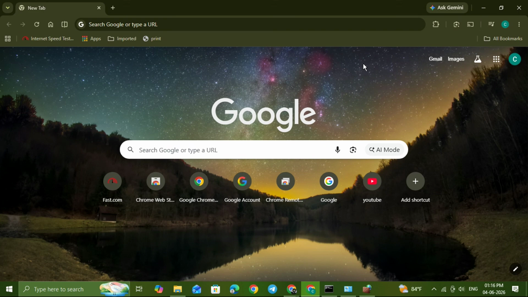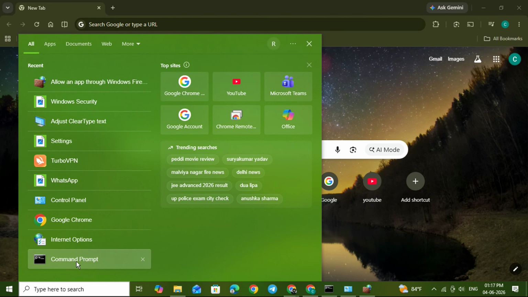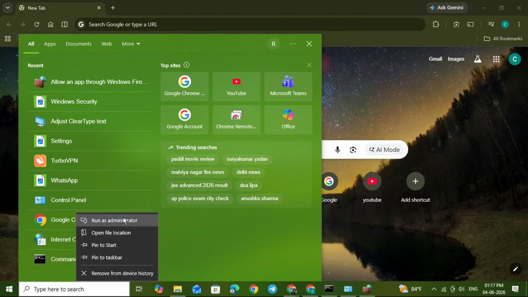If you still cannot get Chrome online after that, the next step is to flush your network cache. This helps clear old network data that may be interfering with your browser connection. To do this, open the Start menu, type CMD, then right-click Command Prompt and choose Run as Administrator. This is important because the network reset commands need elevated permissions to work properly.